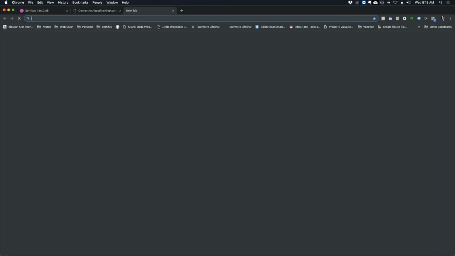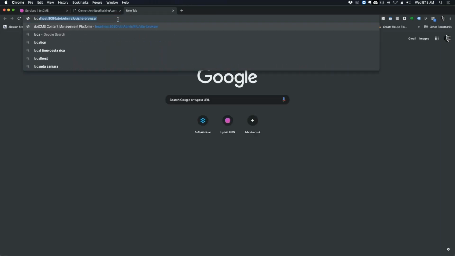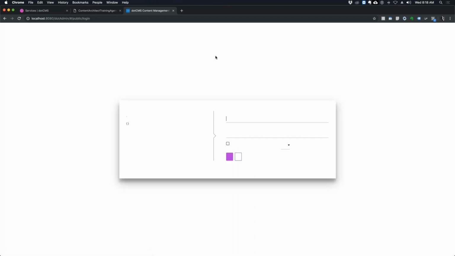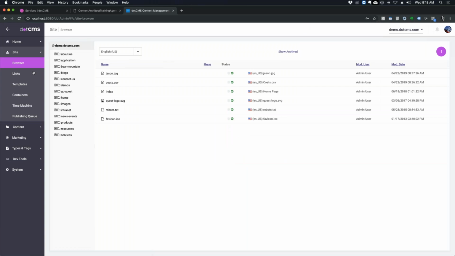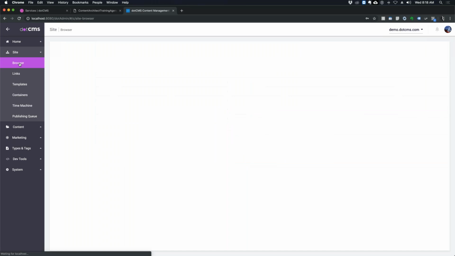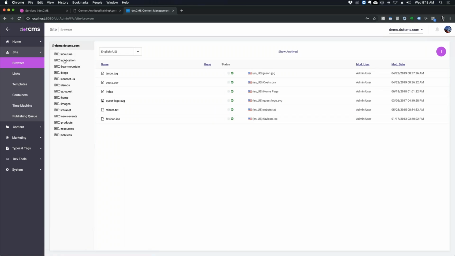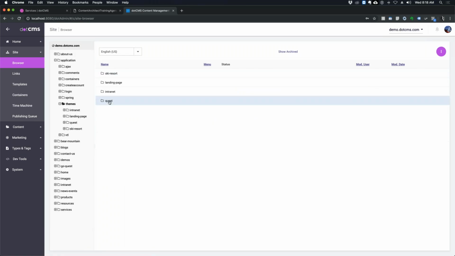Okay, so if I go to my localhost and I log in, which is running our 5.1.1 version, which you can see right here whenever you go to log in. It was released on March 26th of 2019. So I'll log in and I'll go first to see what powers templates. Let's look inside this application directory and themes.